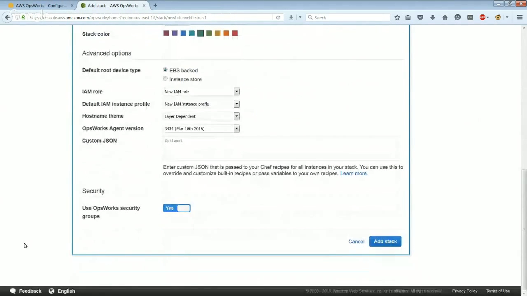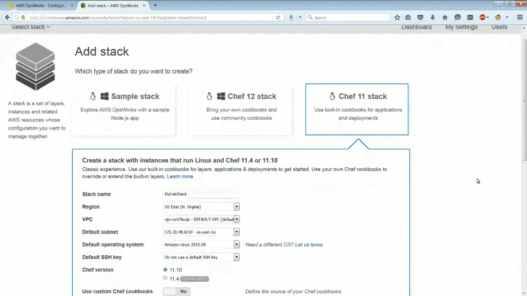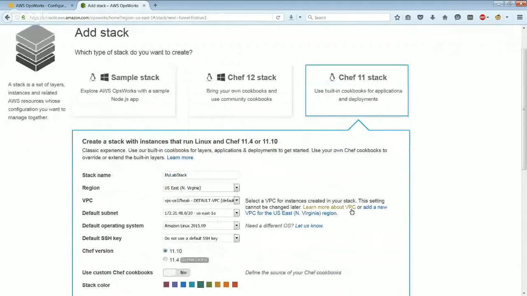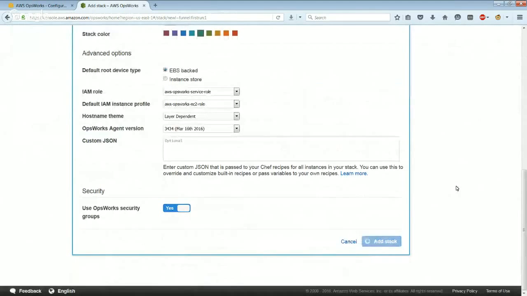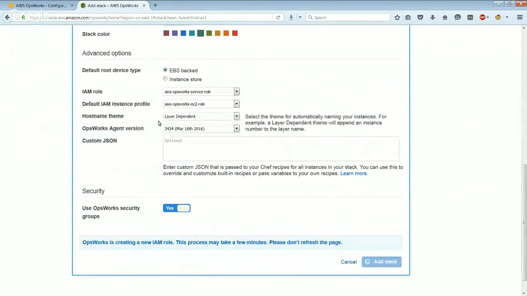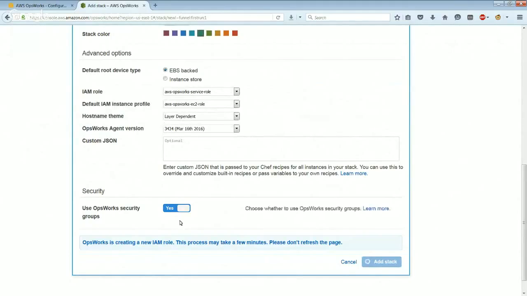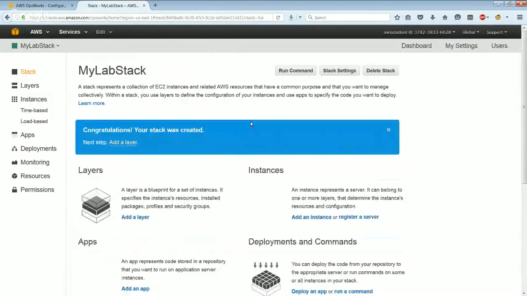And use OpsWorks security group. So we are enabling it. Yes, choose whether to use the OpsWorks security group or not. And that's all pretty much in this one. So far I have selected my Chef version, and I gave a name, and I specified some basic information here. Just go ahead and click add a stack. As it says, OpsWorks is creating a new IAM role. The process may take a few minutes, guys, and it's done.